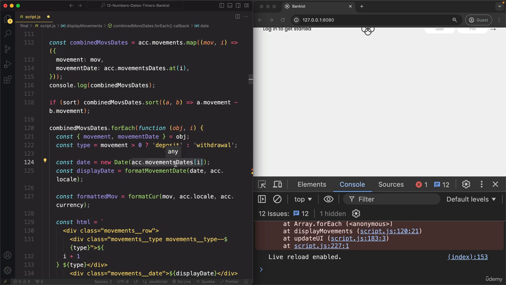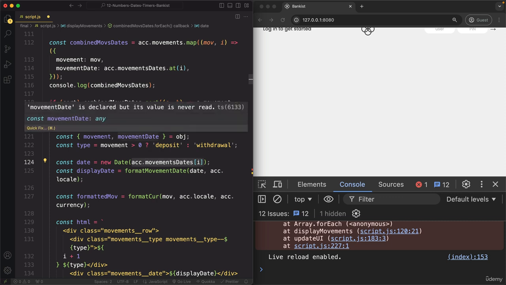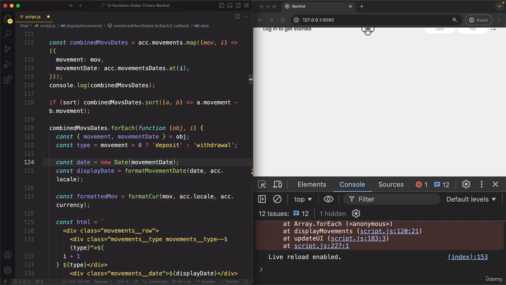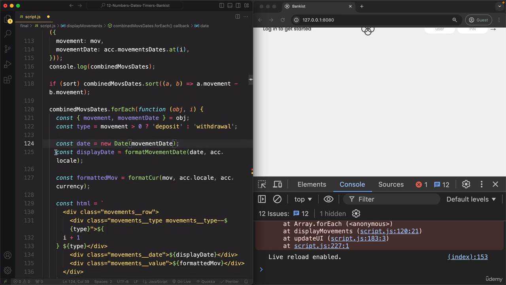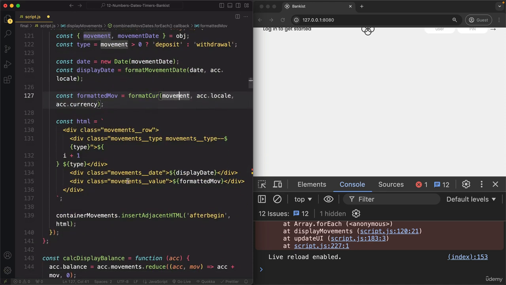And so now we will no longer read the date from the original array, but we will get it from the data structure that we just built. So that's then exactly that movement date right there. And then I believe that these two lines you will not have yet. And so again, as you go through the rest of the section, make sure that you use the correct values here. So this mov does no longer exist. So it will again be movement. And here I think everything is correct. So the date and the locale, and also down here.